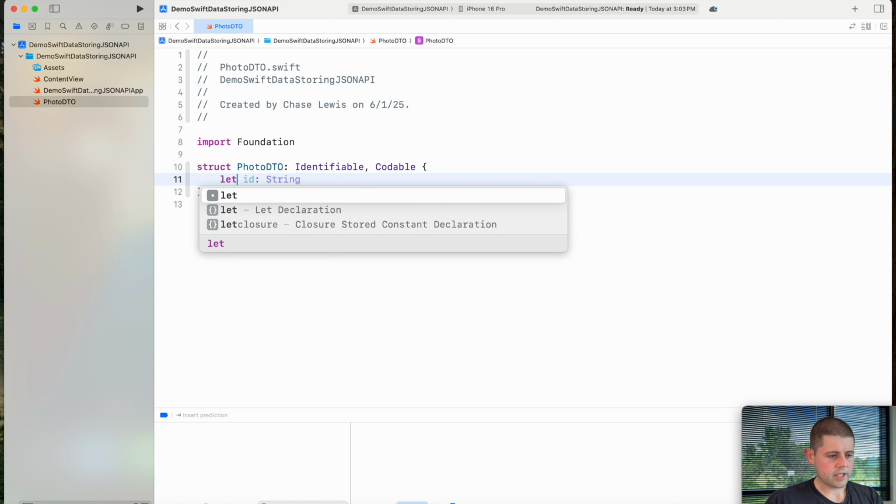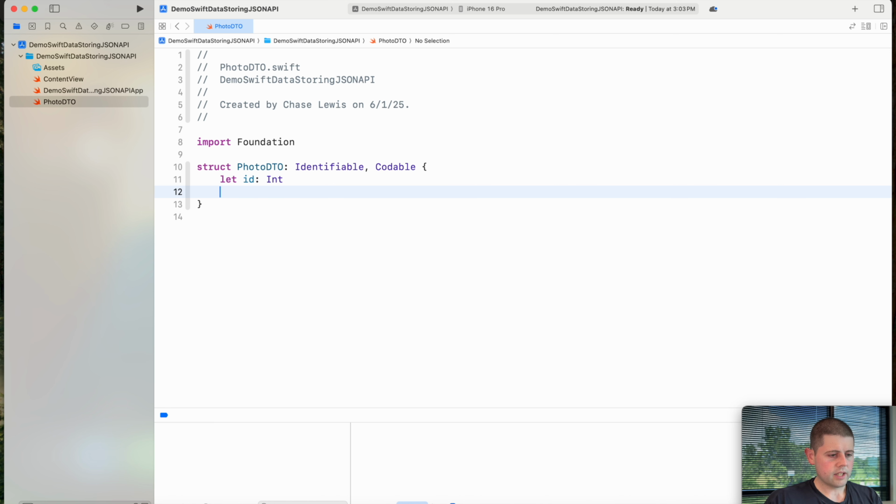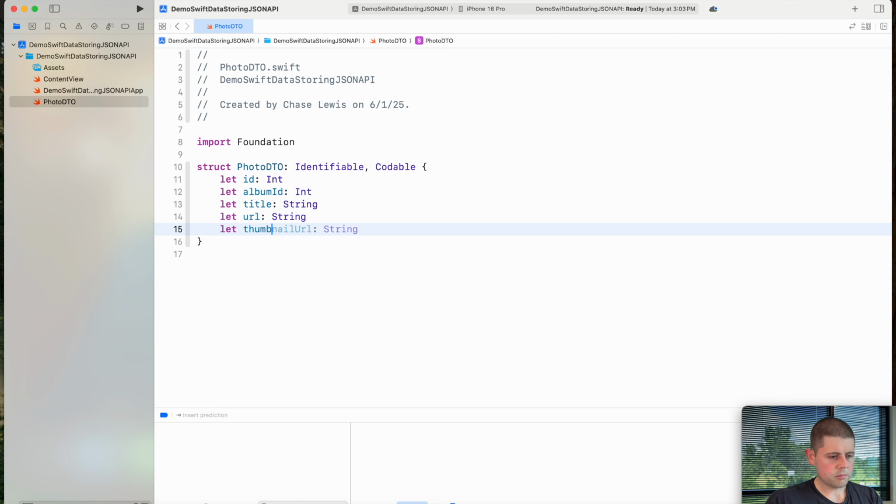And this struct, as we just saw, has an ID, which is an integer. It has an album ID, which is also an integer. It has a title, which is a string. It has a URL, which is also a string. And then it has a thumbnail URL, which is again a string.